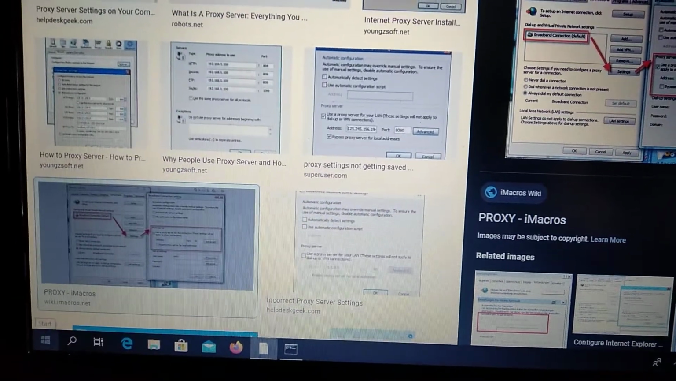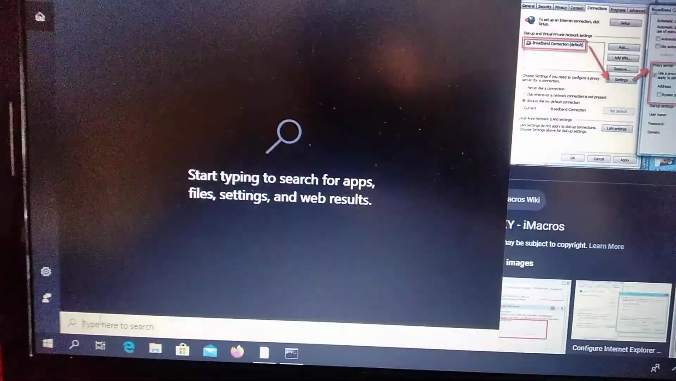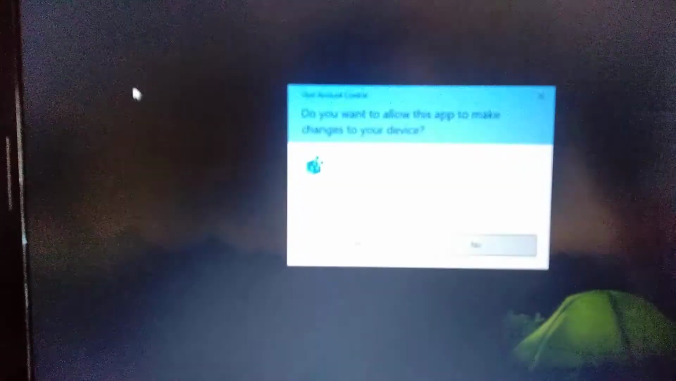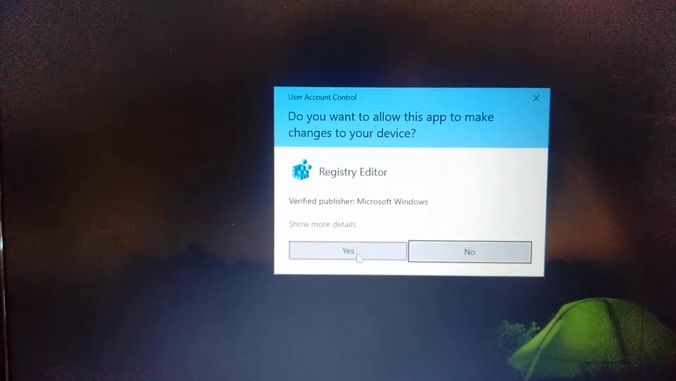So first you need to go to your search tab and just write Registry Editor. Just write reg, here you can see Registry Editor, so just click on it and choose yes.